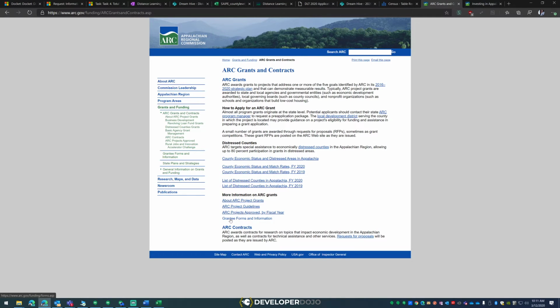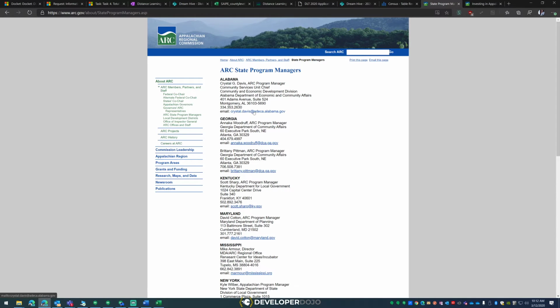So grantee forms, how to apply. Almost all programs originate at the state level. Potential applicants should contact their state ARC program manager. A small number of grants are awarded through RFPs, sometimes as grant competitions. So it's saying they don't do very many RFPs in here. What they're saying is just go to the actual program manager and just send your proposal to their email.